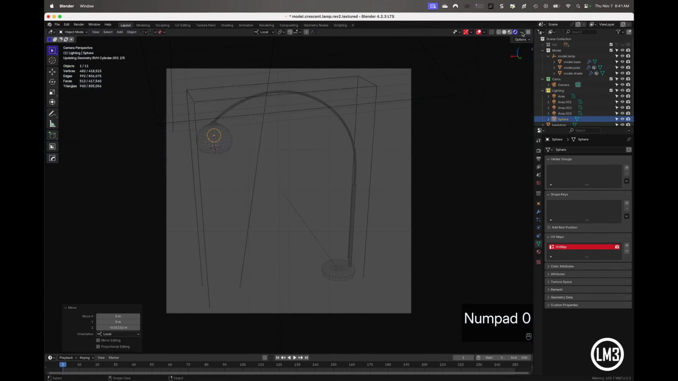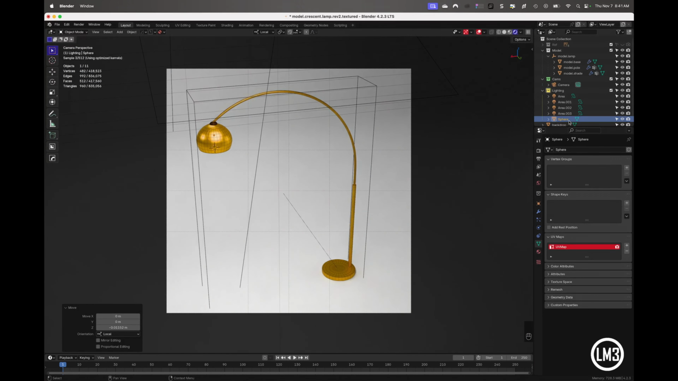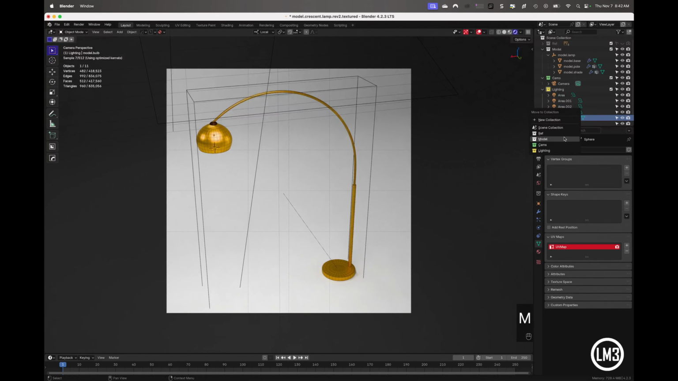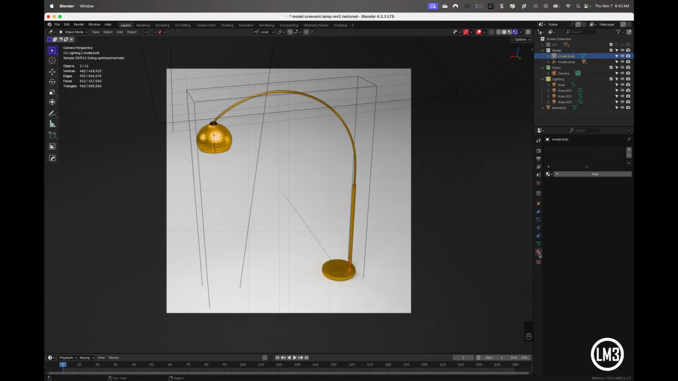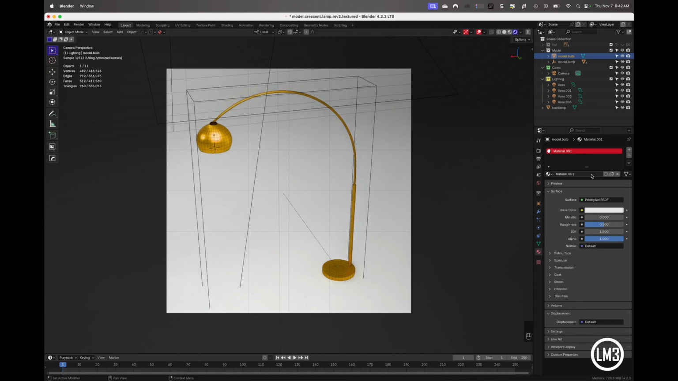Go back to camera view. Let's go to render view. And let's call this model.bulb. Let's hit M. I want to move it to the model collection, but it's not part of the lamp per se. And then I want to go down here to the materials. I want to create new.